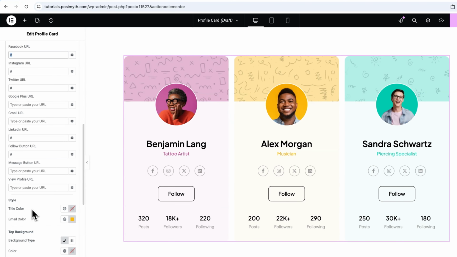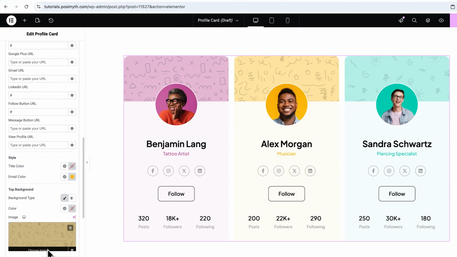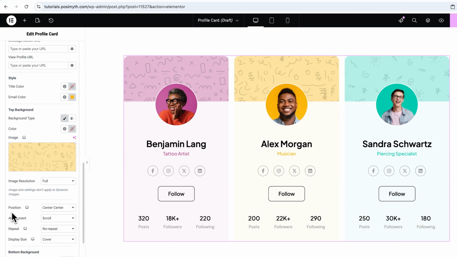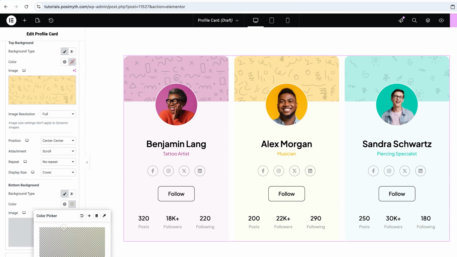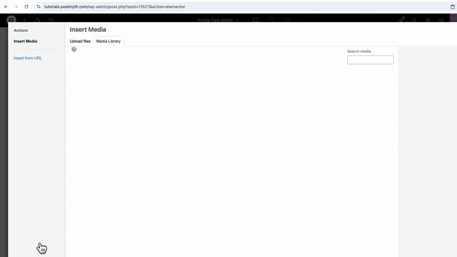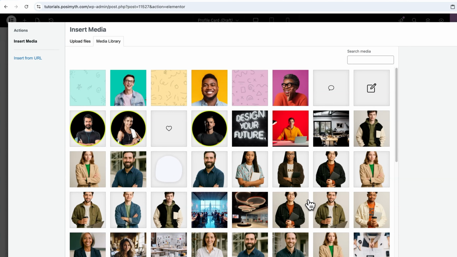Below that, you'll find background options, the profile photo background, the top background image, and the bottom background color or image. You'll see controls like position, attachment, repeat, and display size to manage how the image behaves. Right now, the top is an image and the bottom is a light yellow color. If I change the bottom background to green, you can see it updating in real time. And just like the top, you can also choose an image for the bottom from upload files or the media library.